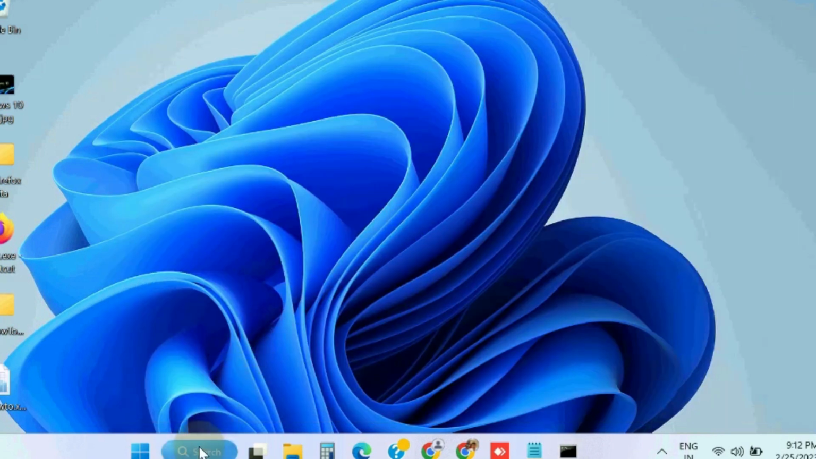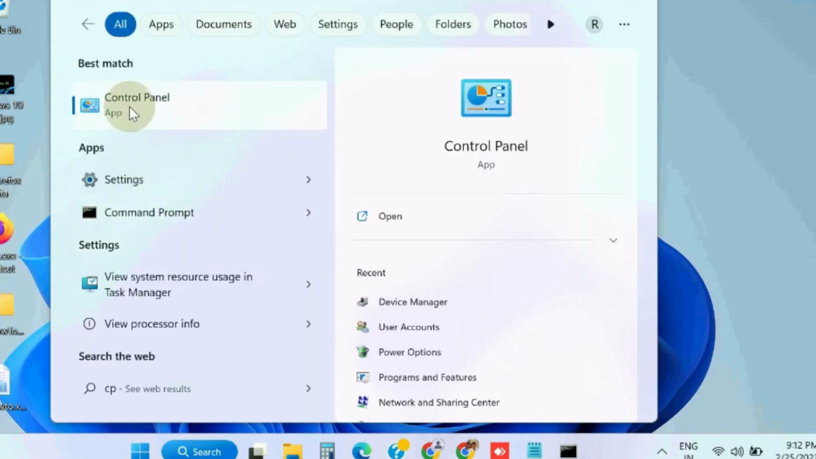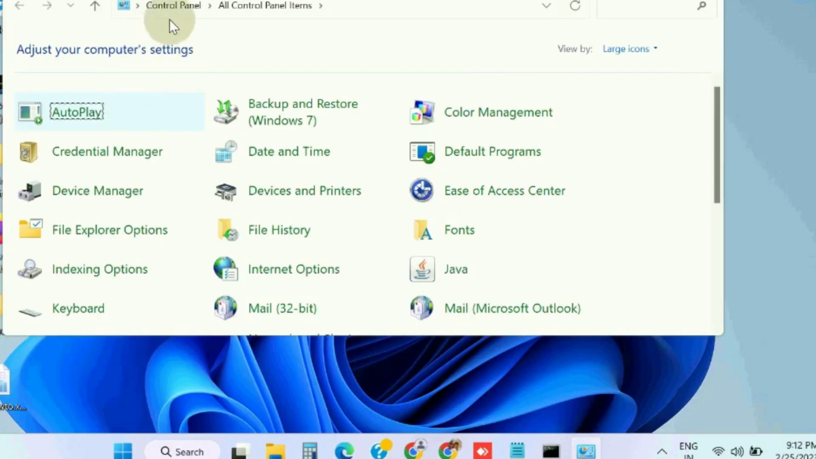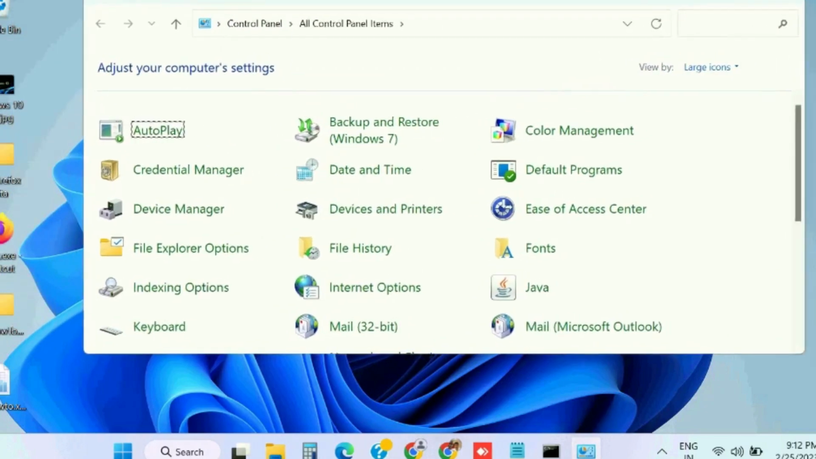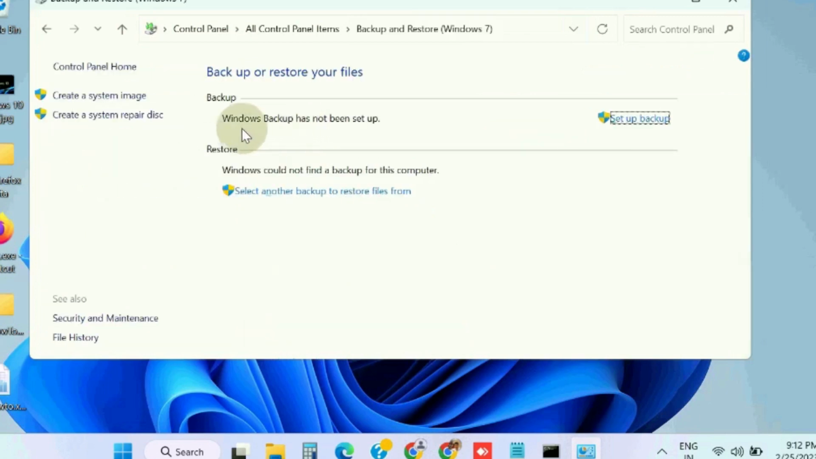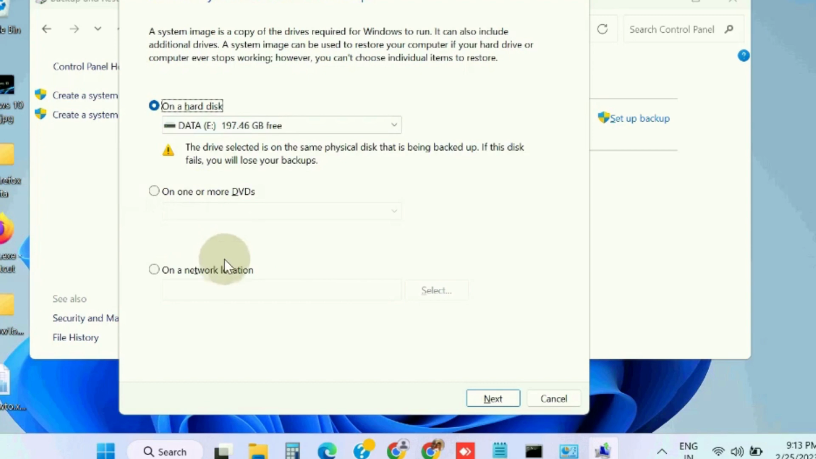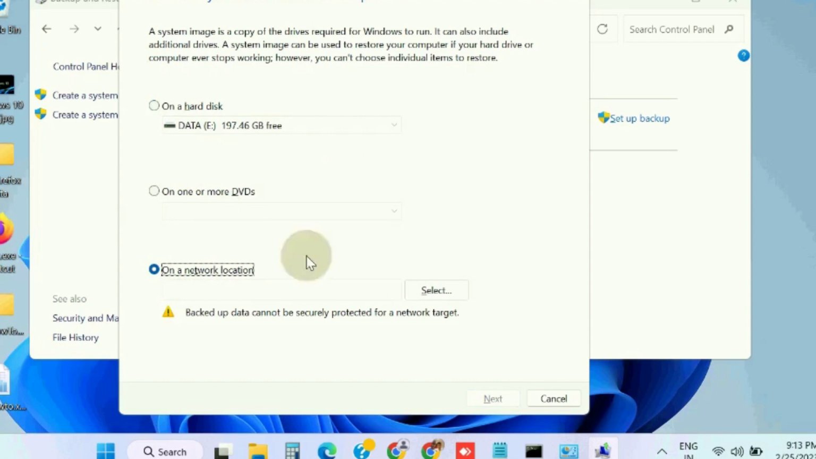Thereafter again go to start menu, search Windows search and open control panel. Here click on backup and restore option, select create a system image option. Here select on a network location. Select on a network location button. Then click on the select button.